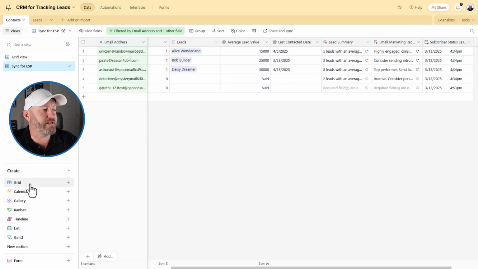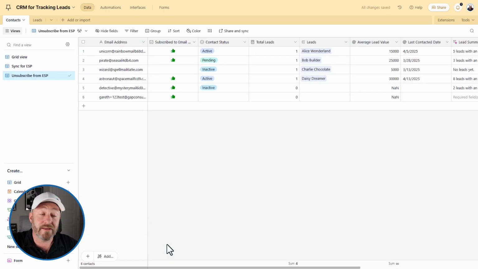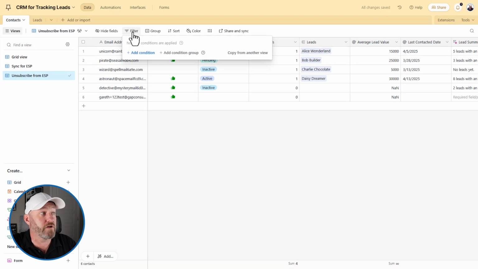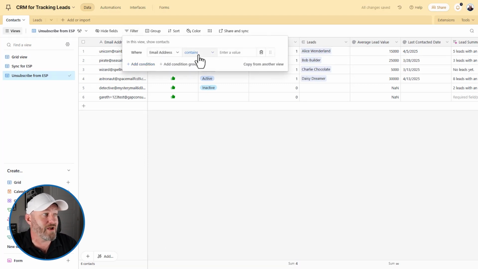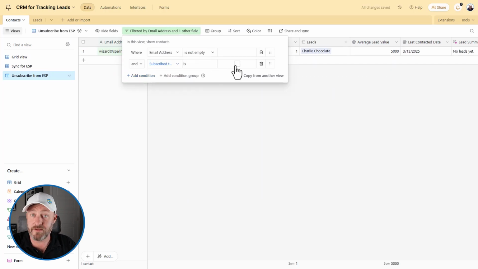And then similarly to last time where we created a view, we can create a new one that says unsubscribe from email or ESP. And let's go ahead and create that view. Similarly, this time we're going to apply filters where the email address is not empty, but we're going to, in this case, say that they have unchecked the box. They are not subscribed. So what does this mean?